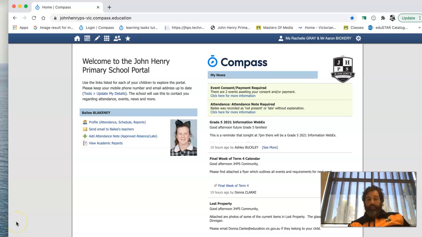Good afternoon, everyone. Today's tutorial is about how to find your student's individual learning plan, or ILP for short. An individual learning plan is something that students will have if they are 12 months ahead in any academic area, or 12 months behind in any academic area. So it's a plan for your student as an individual to ensure that they're trying to catch up or they are still getting extended in their learning.